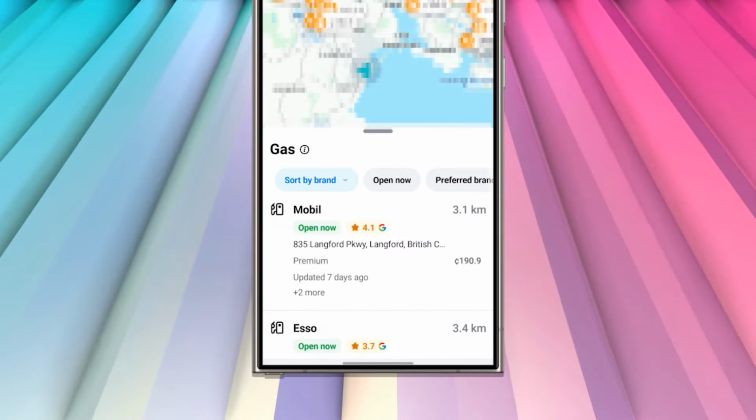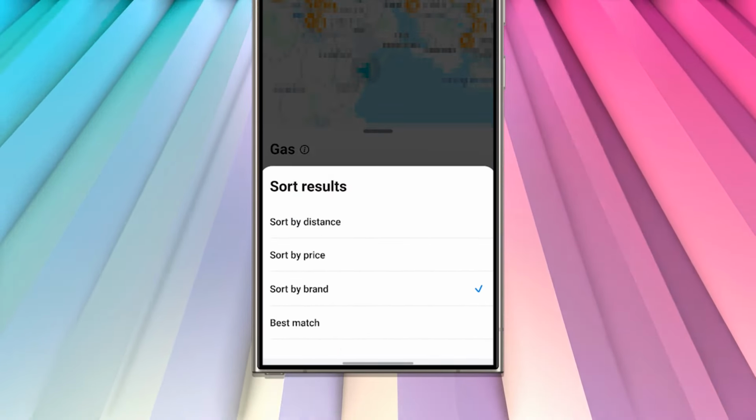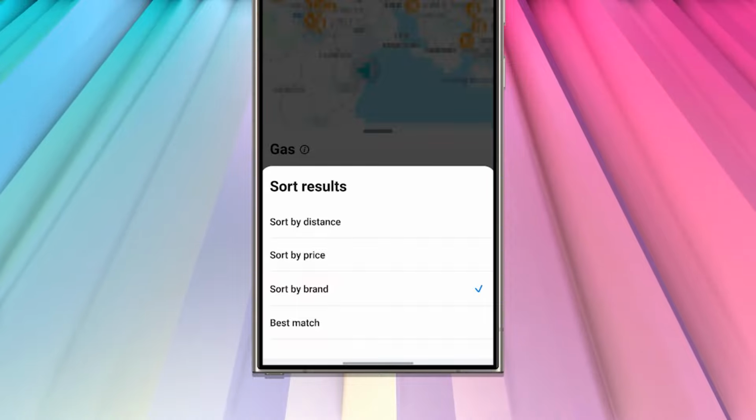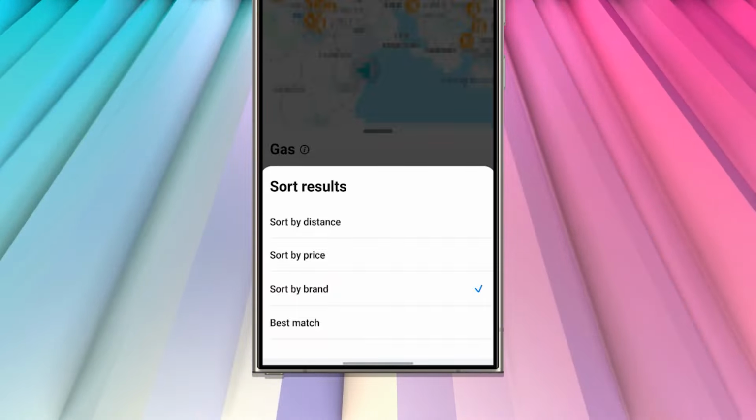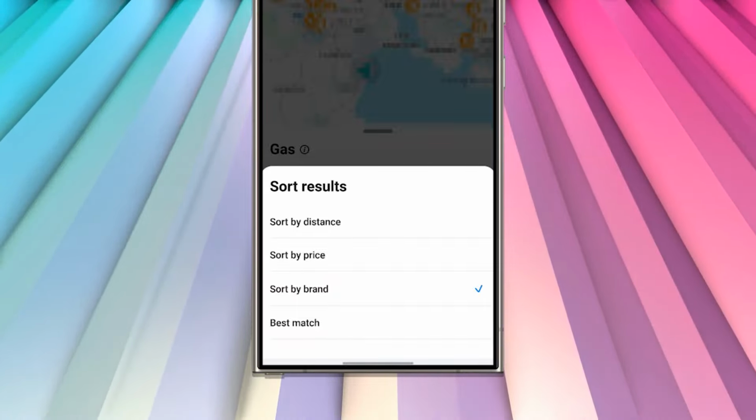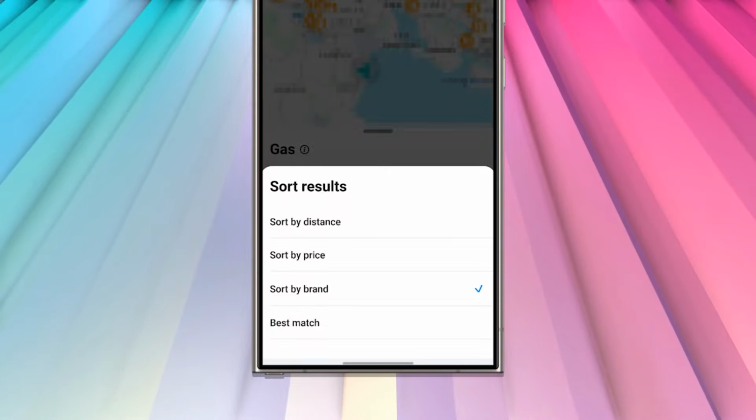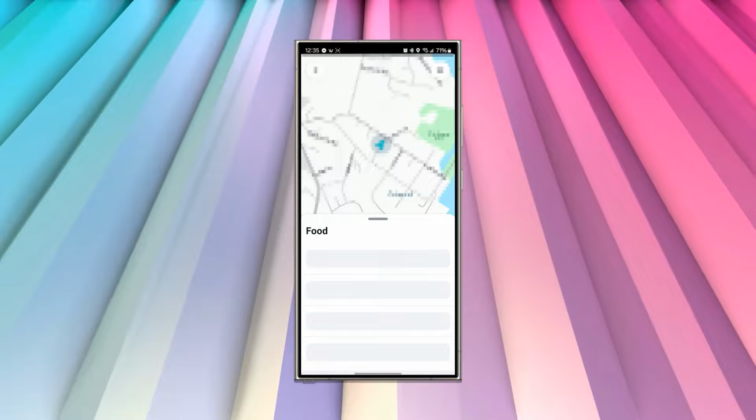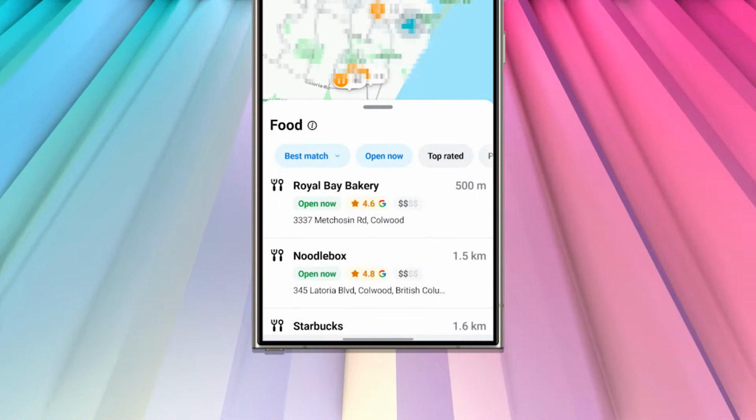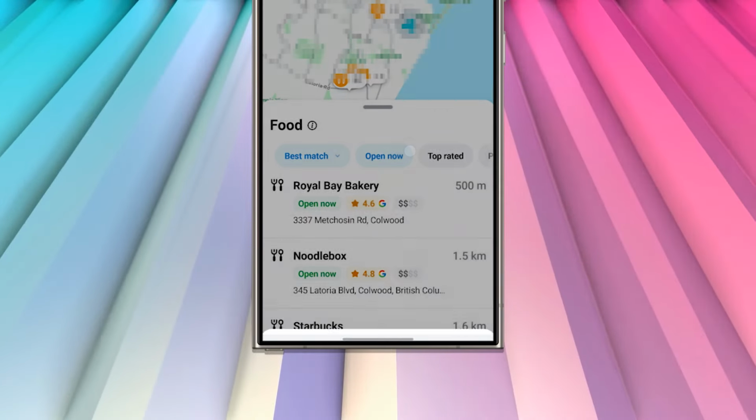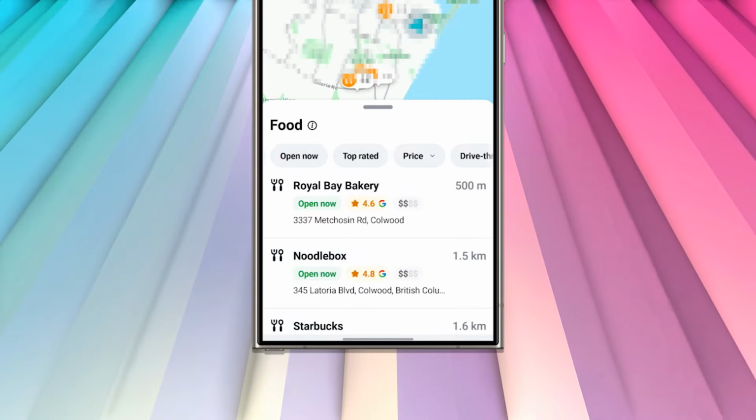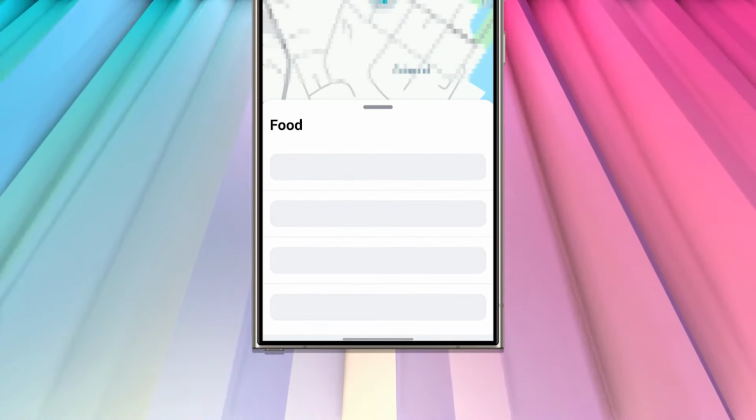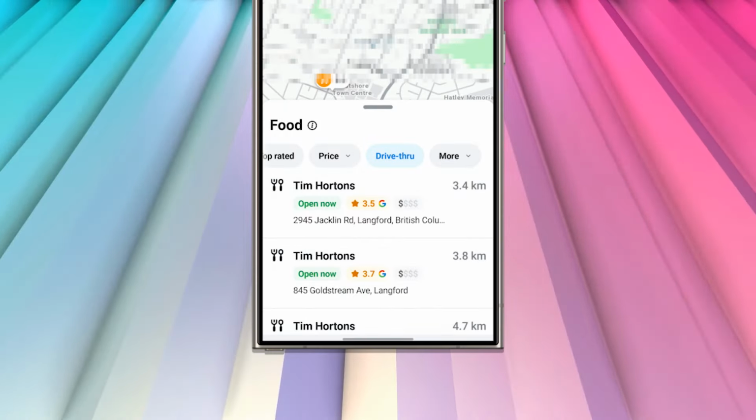You can then filter the options by best match, based on the previous commutes and Google data, distance with the closest options ranked first, or price ranking the lowest cost options first. Each category filter will deviate slightly, but you have approximately the same functions. For example, under food, after the main filter, you can choose whether to only show the restaurants that are currently open for business at the current time, the best rated restaurants ranked in order of popularity, and filter by only drive-through restaurants if you don't intend to leave your vehicle.